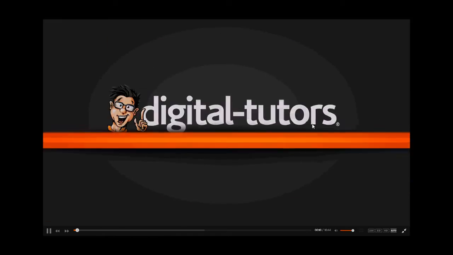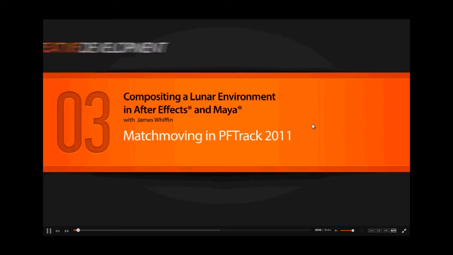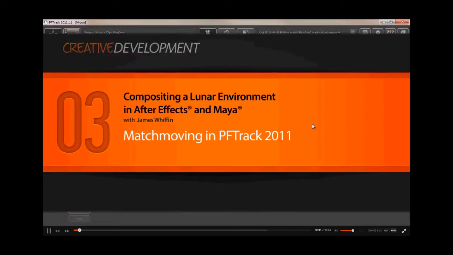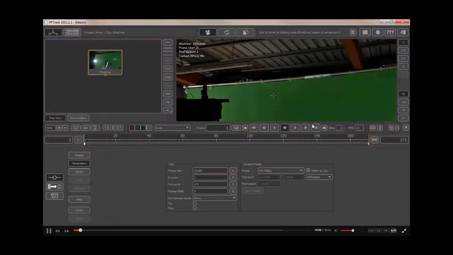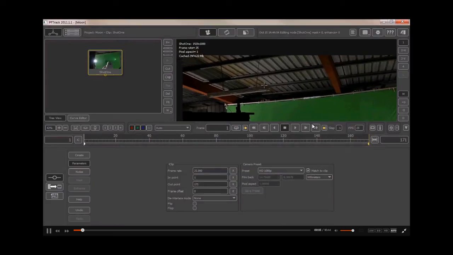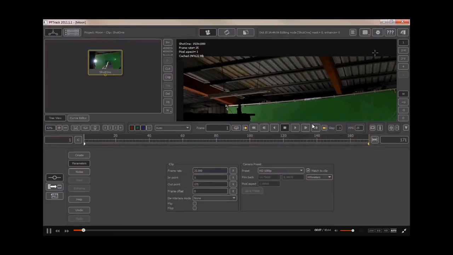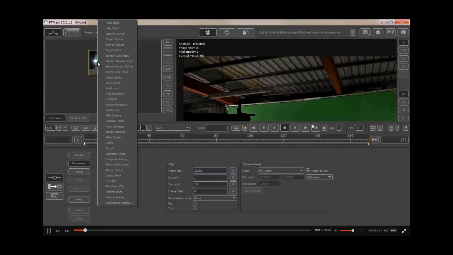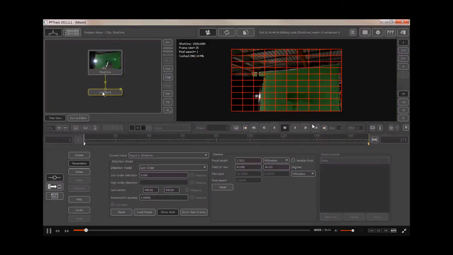In this lesson, we'll be match moving our footage inside of PFTrack 2011. I've loaded my shot in already, and let's just have a look here. You see that we've got some very strong lines across the top of the screen with these beams on the top of the roof, and they sort of look bent, and that's because of our lens distortion. So to help get rid of that, we can right click, add undistort node.